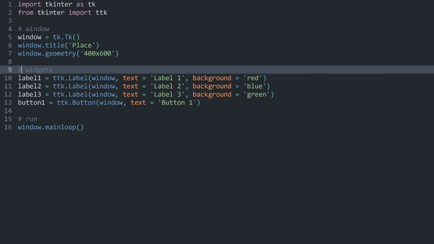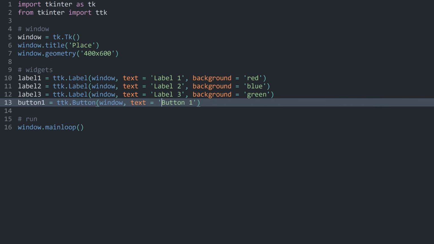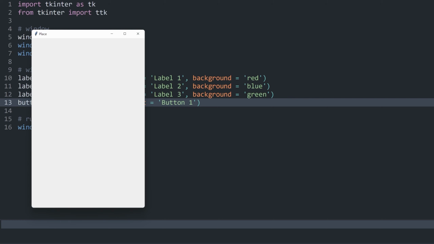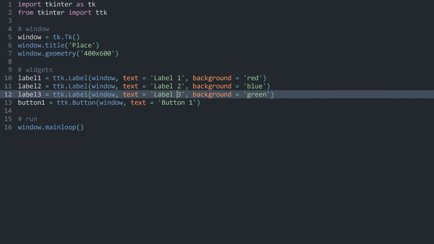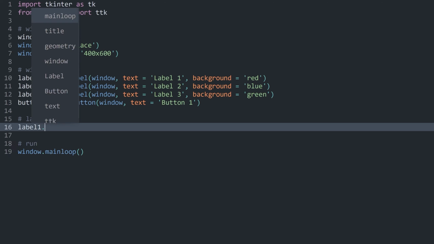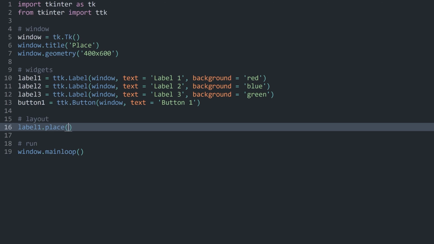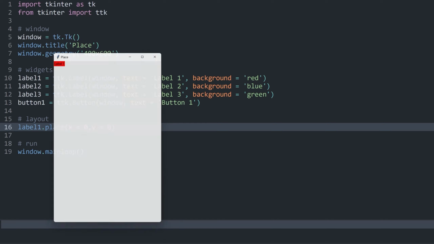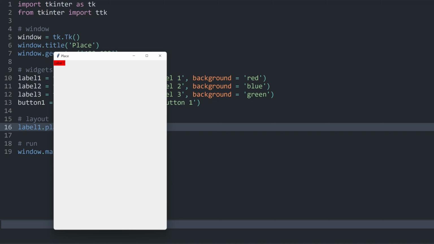I already have a few lines of code ready. If I execute all of this, all we can see is a basic window. The reason for that is that these widgets are not being placed on the window. Let's create a layout then. I am going to start with label 1, and this I want to place using the place method. For this one, we at the very least need x and y coordinates. And let me use some really simple numbers, x being 0 and y being 0. If I run this now, we can see label 1 in the top left.